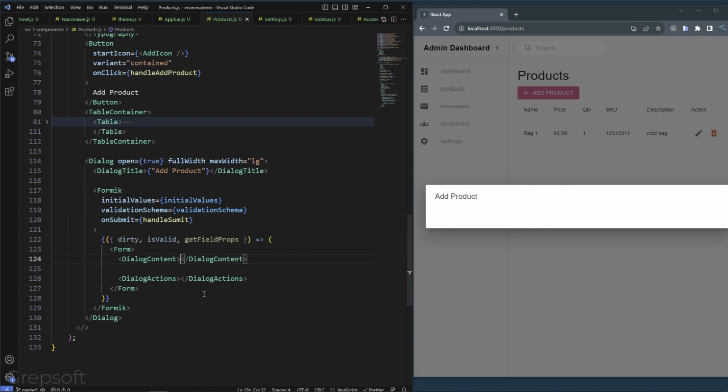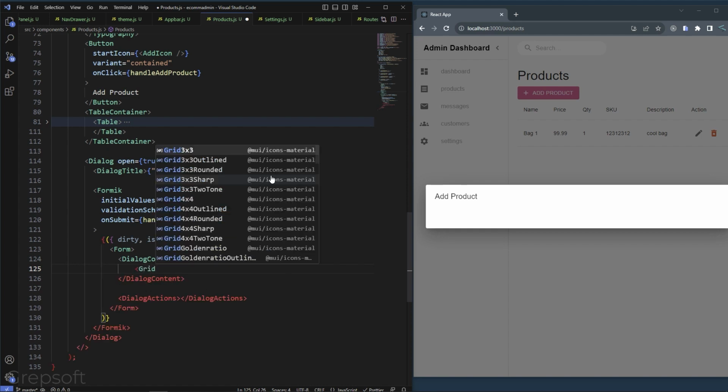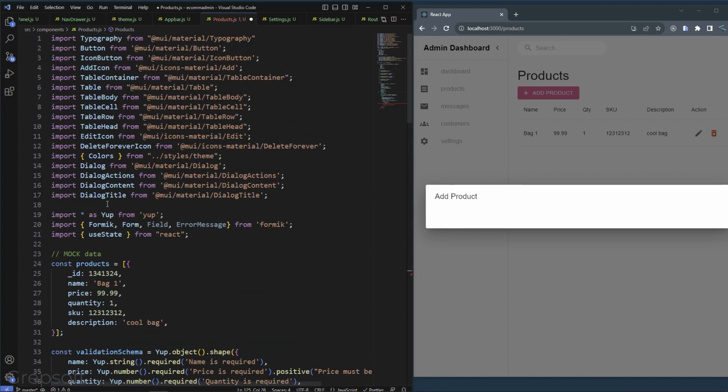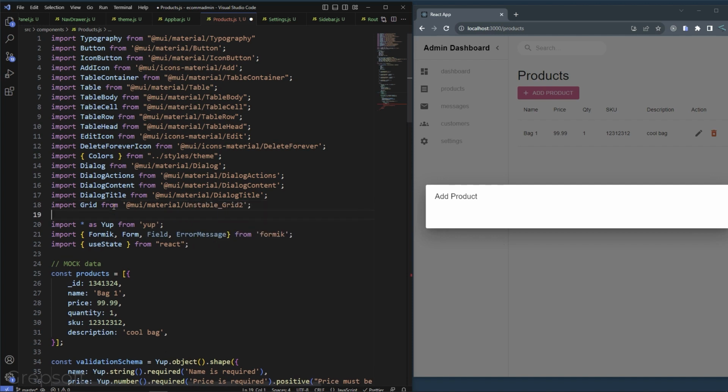So we need the dialog content stuff now. Alright, so we're going to use a grid. And we're going to use the Grid 2 from Material UI, the new and improved. So I'm going to come to the top, and we will say import Grid from @mui/material/unstable_Grid2. Still unstable, but we're still using it. How cool is that?